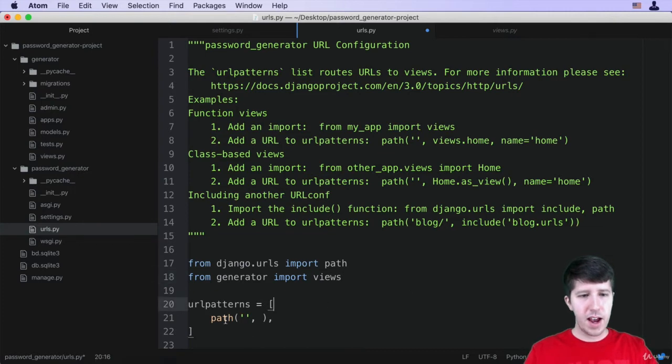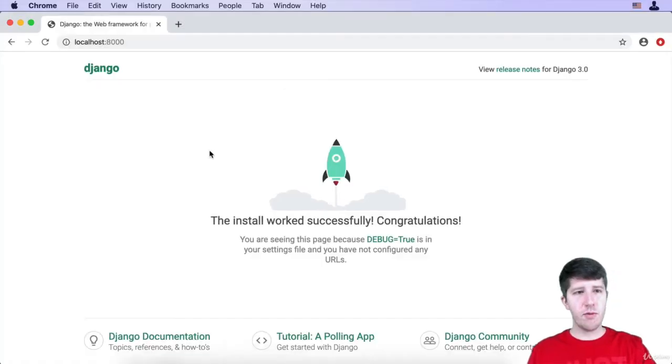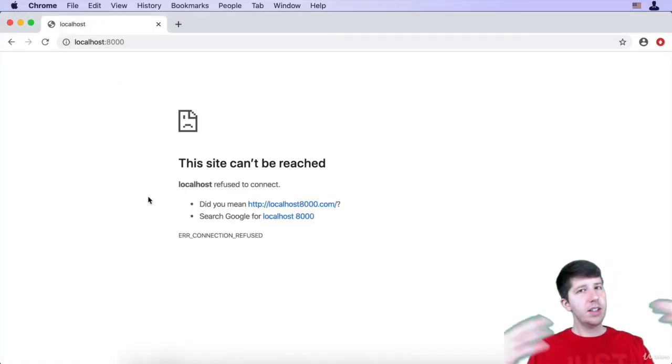Okay, so now we're going to say this path, if someone enters in nothing, meaning they want the home page, let's send them back views dot, and we've got to give them some sort of name, like I'm going to say here home, for instance. Okay, so we'll go ahead and save this. So now if we reload this page, well, you see, we don't see the Django default, but we don't get what we're looking for either.